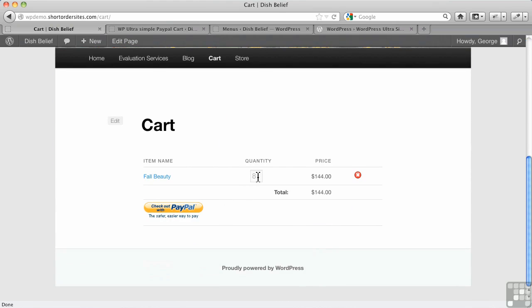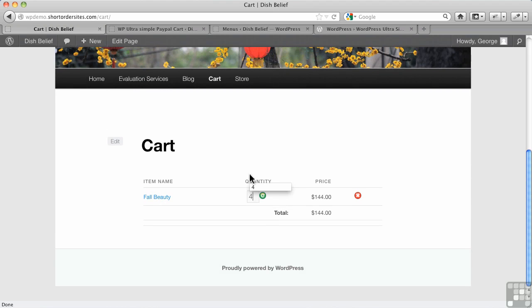And we can see, well, in fact, it did resend the information. And so now we have 8 in there, and we can change that quantity here. Let's put it back to 4. And notice what it does is it puts a little reload button on there.